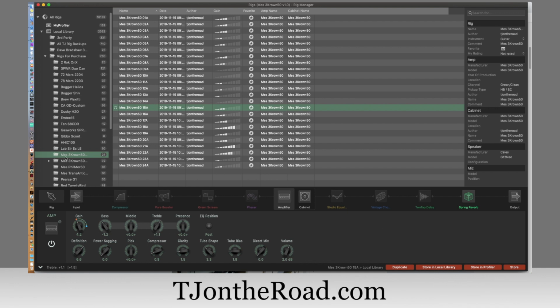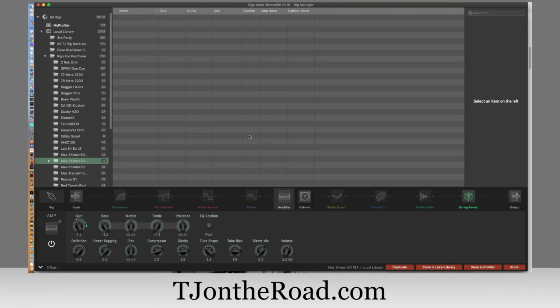Also, I noticed this other bug you'll see here. This pack, the Mez 3 Crown 50, is supposed to have 72. Well, when I click it, there's nothing in there. Fortunately, I had this all backed up offline of the Rig Manager, so I'm not worried about it. But if you don't back things up, you may have a problem getting to some of your rigs if this happens to you. But I'm sure they'll fix these things really, really fast and be able to get a very stable version. It is very stable right now, I think, and it's a great release, especially for a beta.